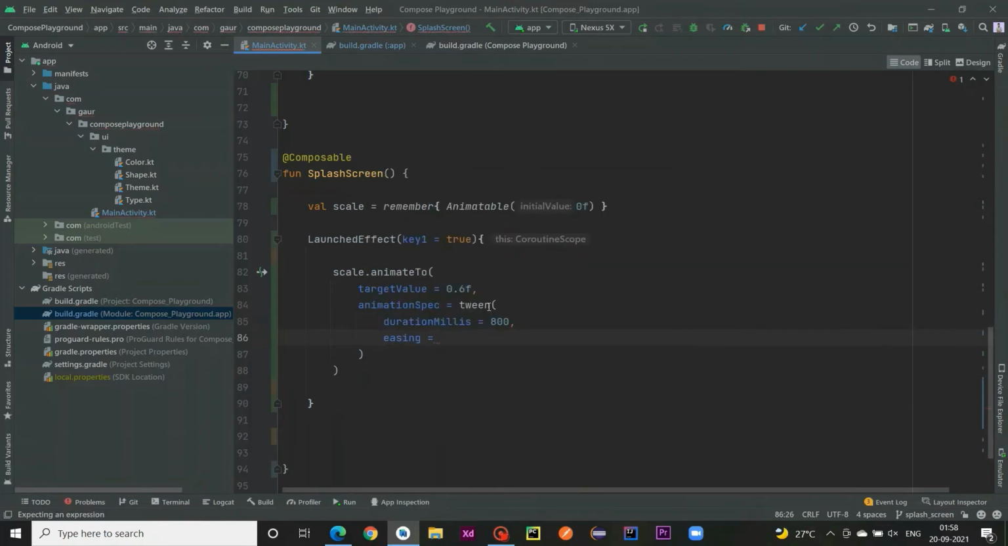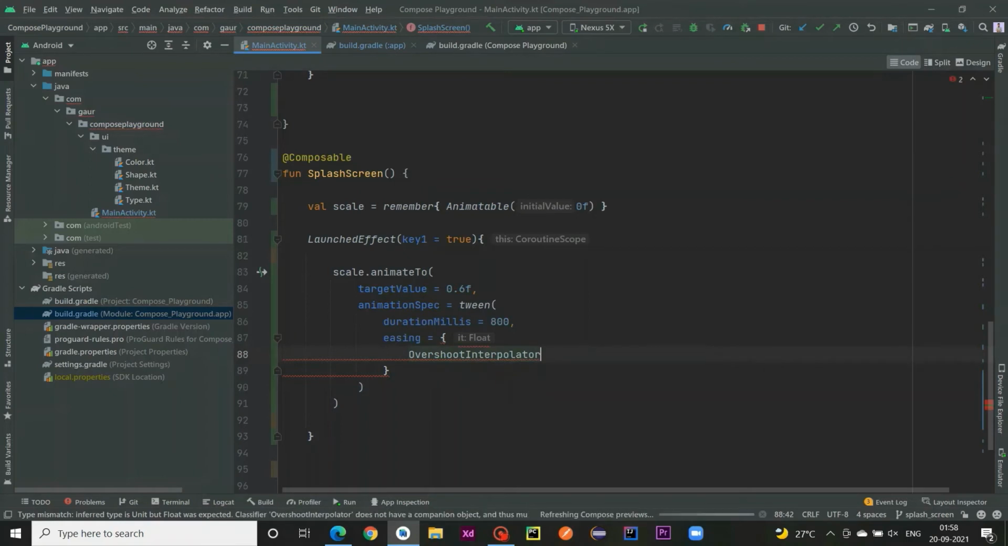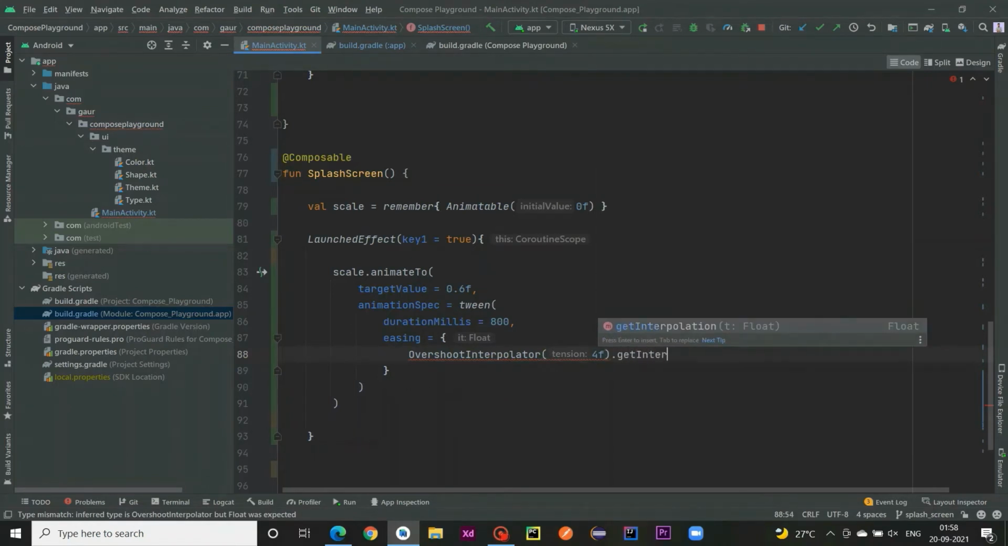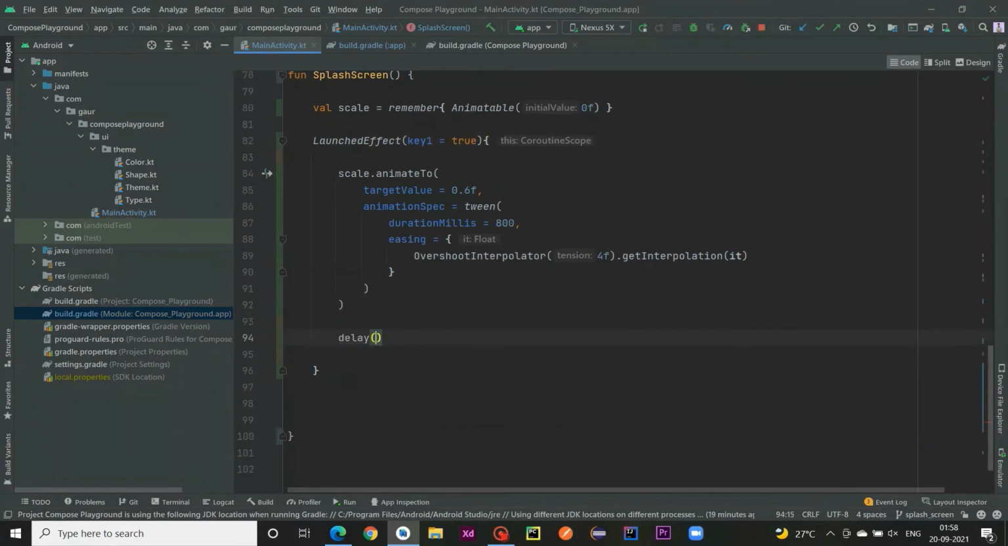So in that easing, open the lambda expression and use overshoot interpolator, and pass the 4f to this interpolator, and then after get interpolation and pass it in here. All right, so this is for our animation, and then after you have to use some kind of delay. Okay, so that delay will be over in here, so use delay, and I think I'm using 100 delay.